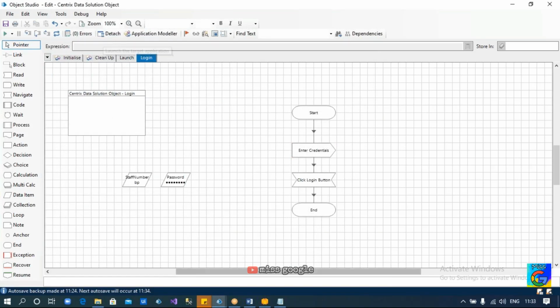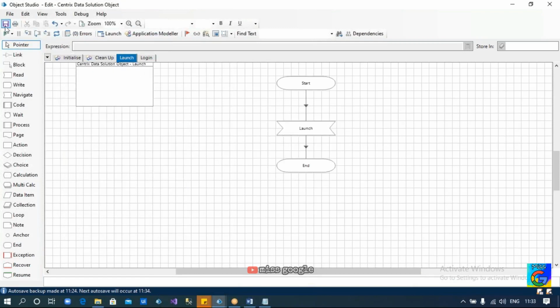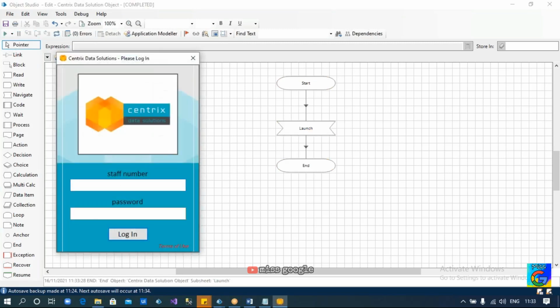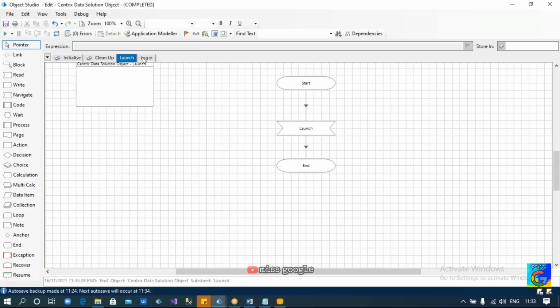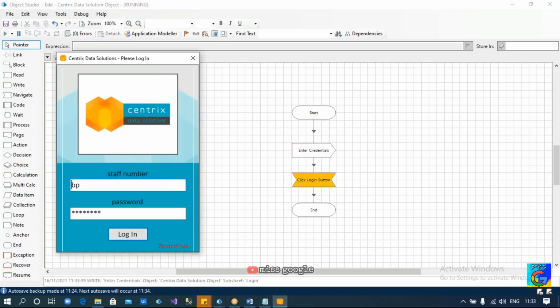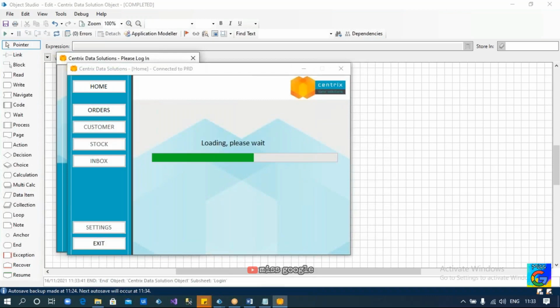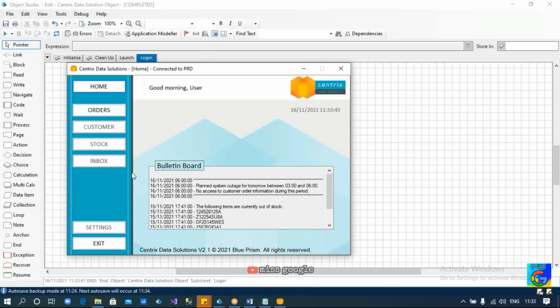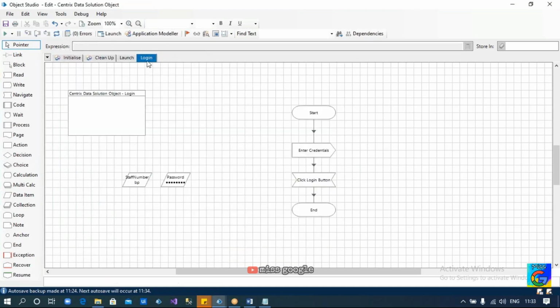Reset the flow. Now close the application here. Now try to run this page, and you will be able to launch the application now. Yeah, we are able to launch the application and you try to log in here. You can see the bot is automatically able to enter its staff number and password and it is able to click on the login button.